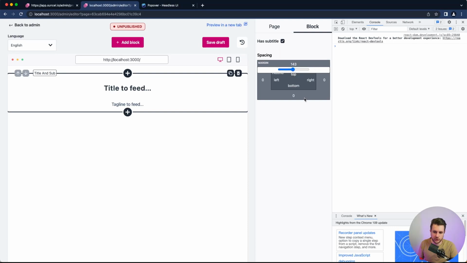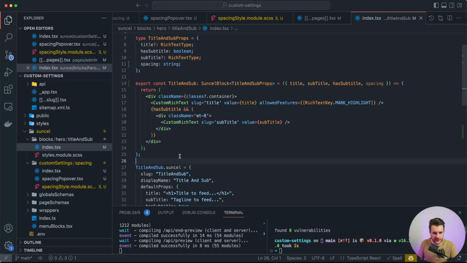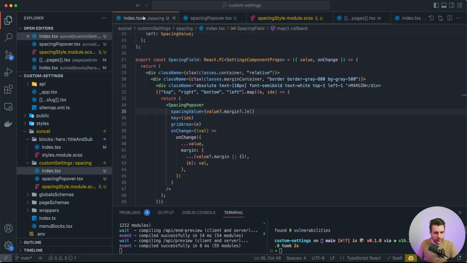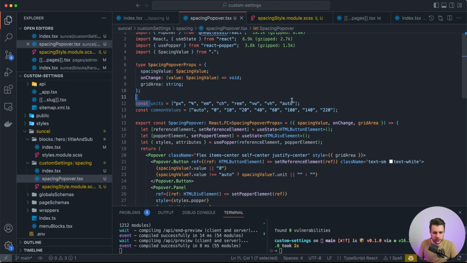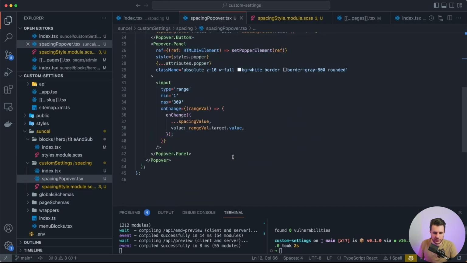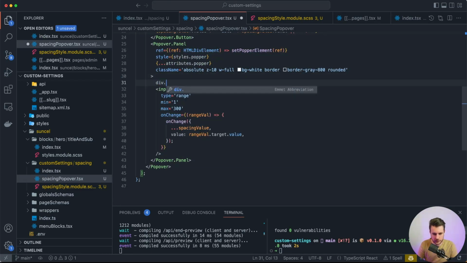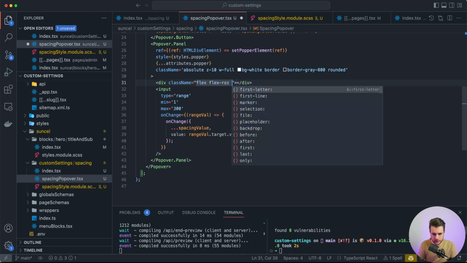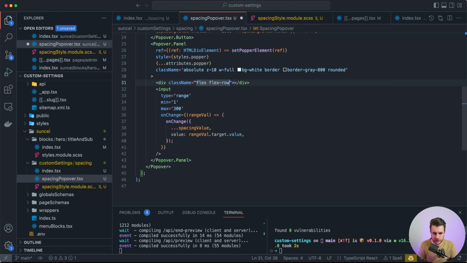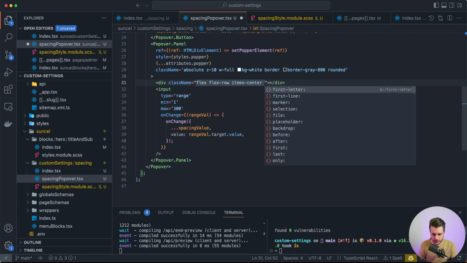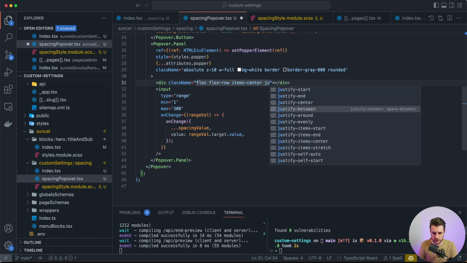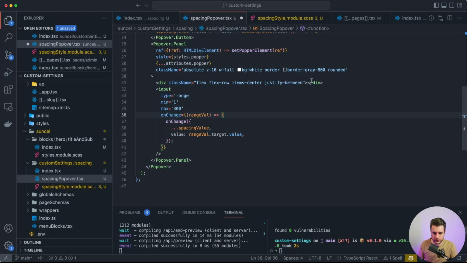Now let's take care of the units. So we will do a select with the values that we have defined here. So actually, let's put flex row. I will put the slider and the unit select on the same line. Items center, justify. Let's go for this.